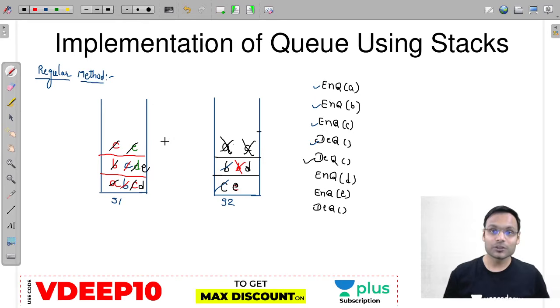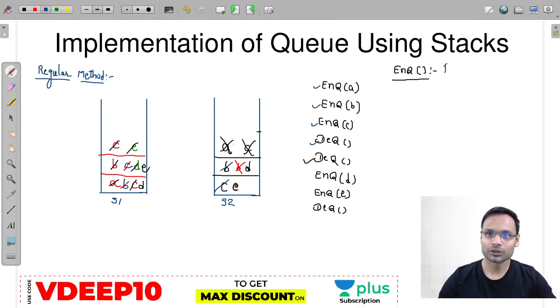Should I write down this particular method? Okay, I will write it down. The regular method I am writing down. So what is the NQ method? NQ means push the element onto the stack, push onto S1 blindly, no other thing.